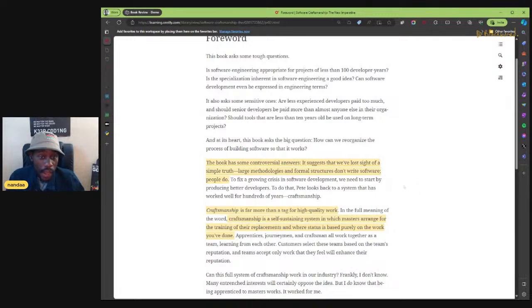So the foreword, some of the things I highlighted. The book has some controversial answers. It suggests that we've lost sight of a simple truth: large methodologies and formal structures don't write software; people do. So you see this also in chapter 1.